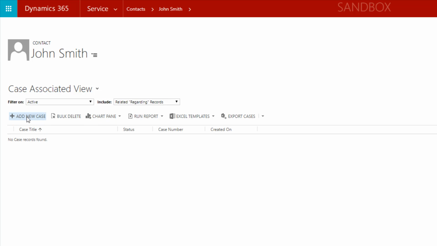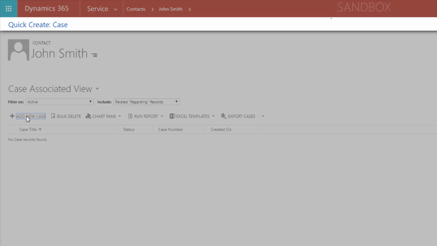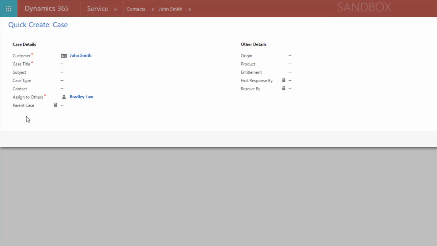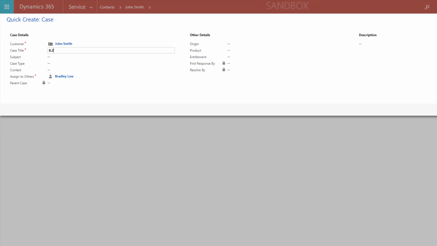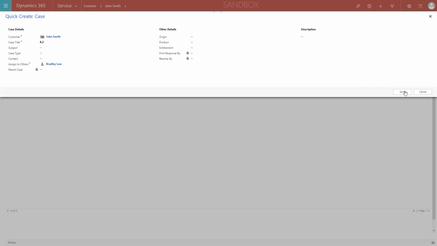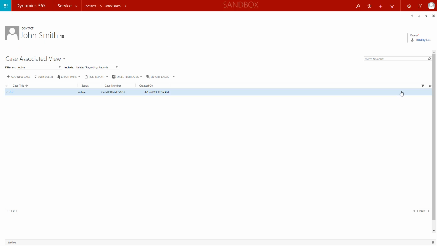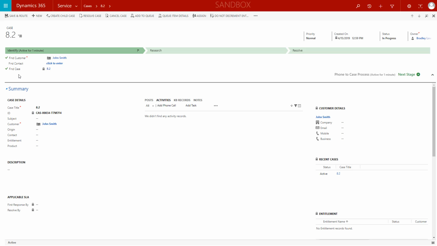Now let's go ahead and create a case for John Smith. So we're going to click Add New Case. It pulls down the Quick Create from the top, and I can put in my title. So I'm going to call this 8.2 and click Save. And it will go ahead and create my case. Now that my case has been created, I can go ahead and click on it to open it up. And so I now have my case up.